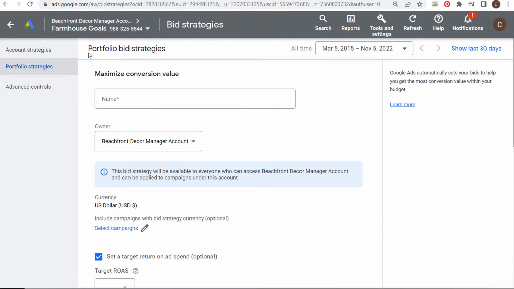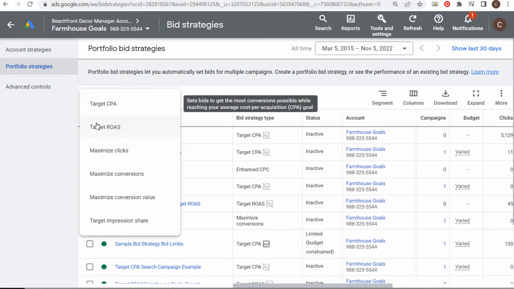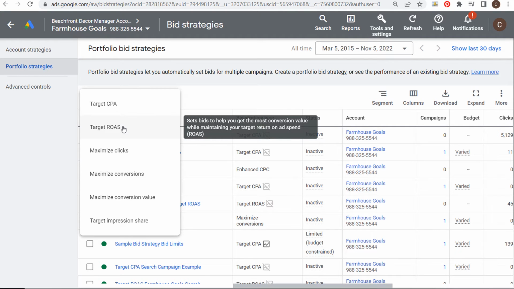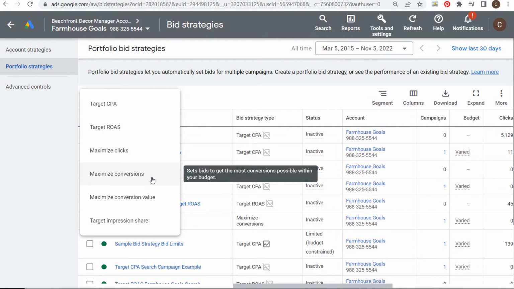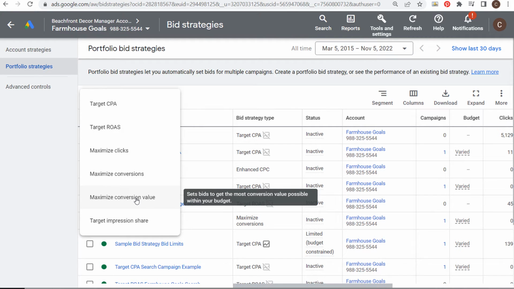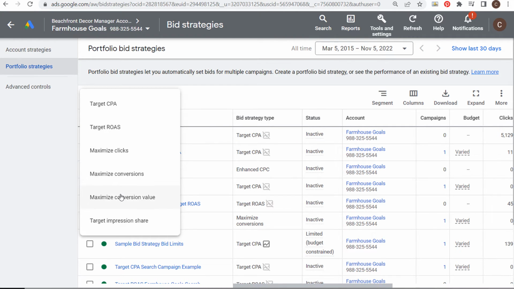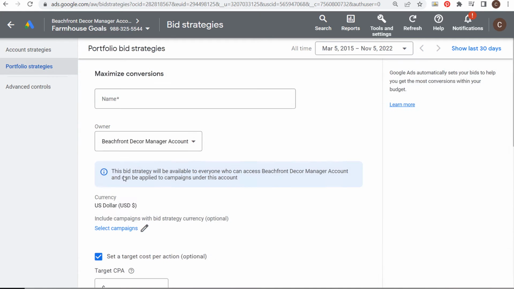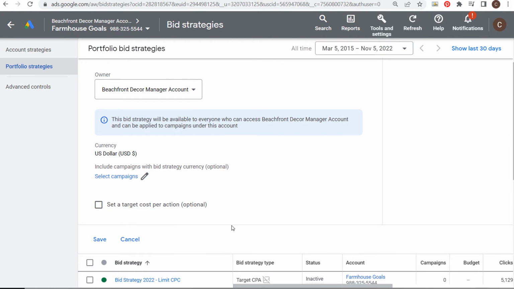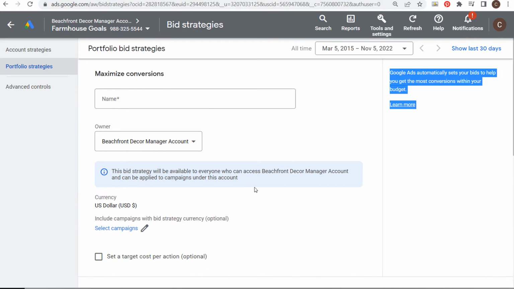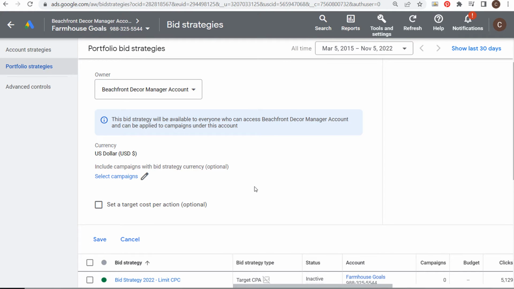So if we come back to our bid strategies page and we click on the plus sign again here, what you're going to see is target CPA, target return on ad spend, essentially means the same thing as maximize conversions and maximize conversion value. The main thing is, with target CPA or target return on ad spend, you're actually setting a target that you would like your campaign to achieve. So if I go to maximize conversions and I don't set any target, then that just means I'm telling Google Ads, I want you to drive as many conversions as possible for my campaign.